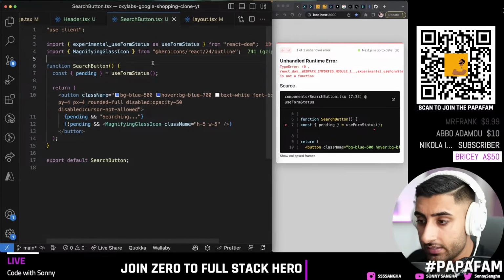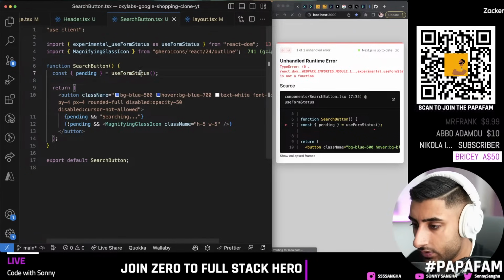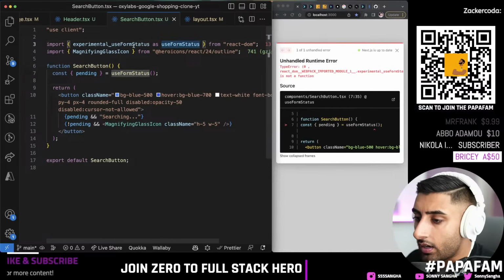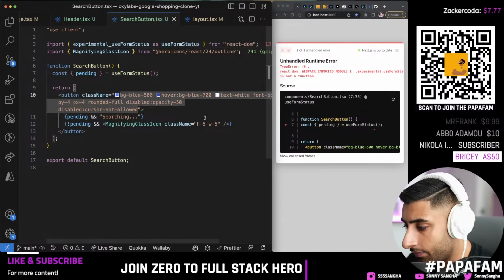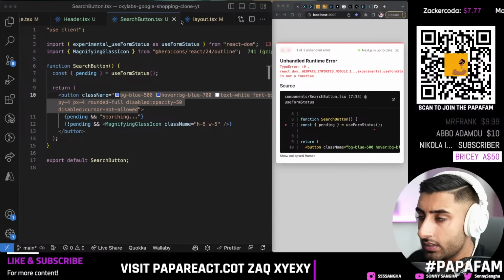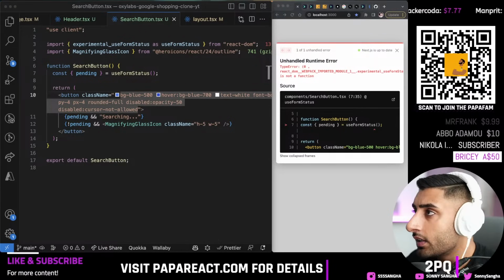We will be pushing this into the Papa GitHub repo. Yes, for sure. In fact, okay, so I'm using client. What the hell's going on? So let me just make sure.